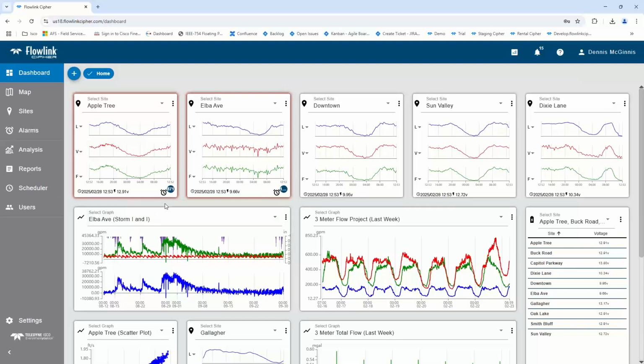Here I've got a site that has an I&I event going on. I've got some rain data with my regular storm event showing up in green, and my dry areas being repeated in the red. And then whatever's left over here, that is my I&I in the blue. And so I've got this graph already listed here. I can see right away what's going on.